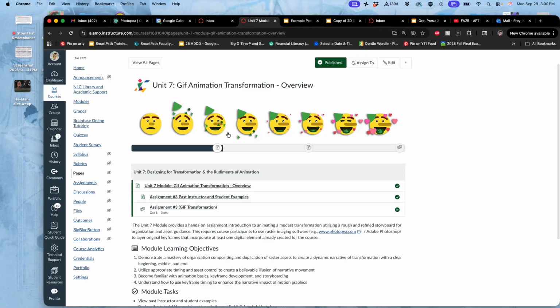So how is this going to work? Not only is it a GIF animation that we're going to be learning how to do, like you see with this little button graphic animation here, we also have to feature a transformation, a change of state from beginning, middle to end. So how does this emoji project from exercise 2, how does this student transform it in these sequential images? What's the transformation we see?